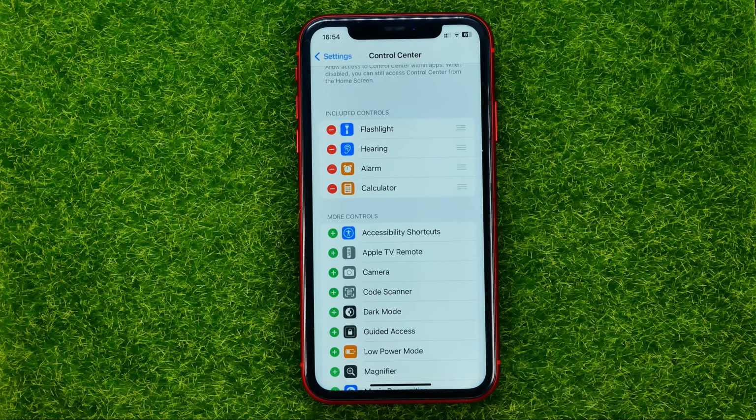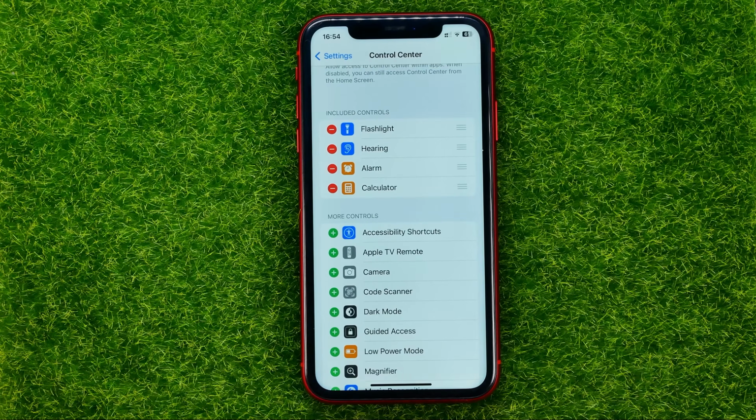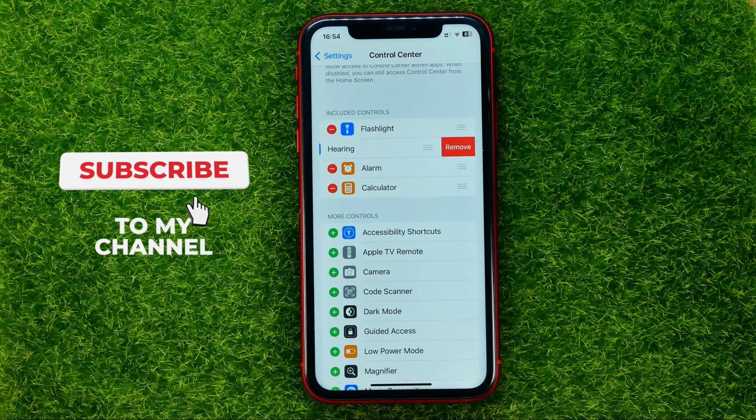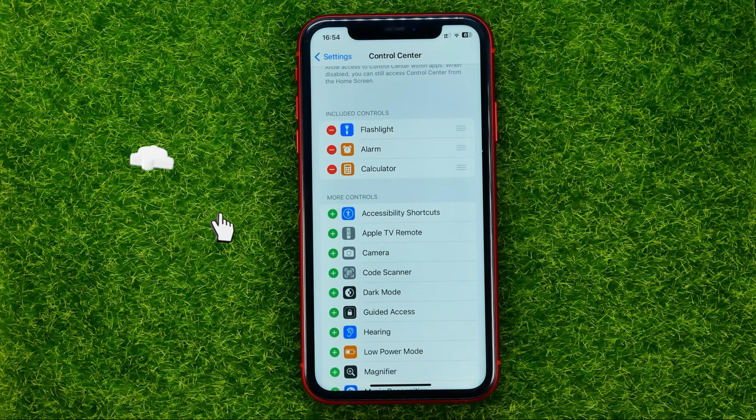If you want to remove a shortcut from the control center, all you have to do is just tap at the minus sign next to shortcut name and then just hit at remove.